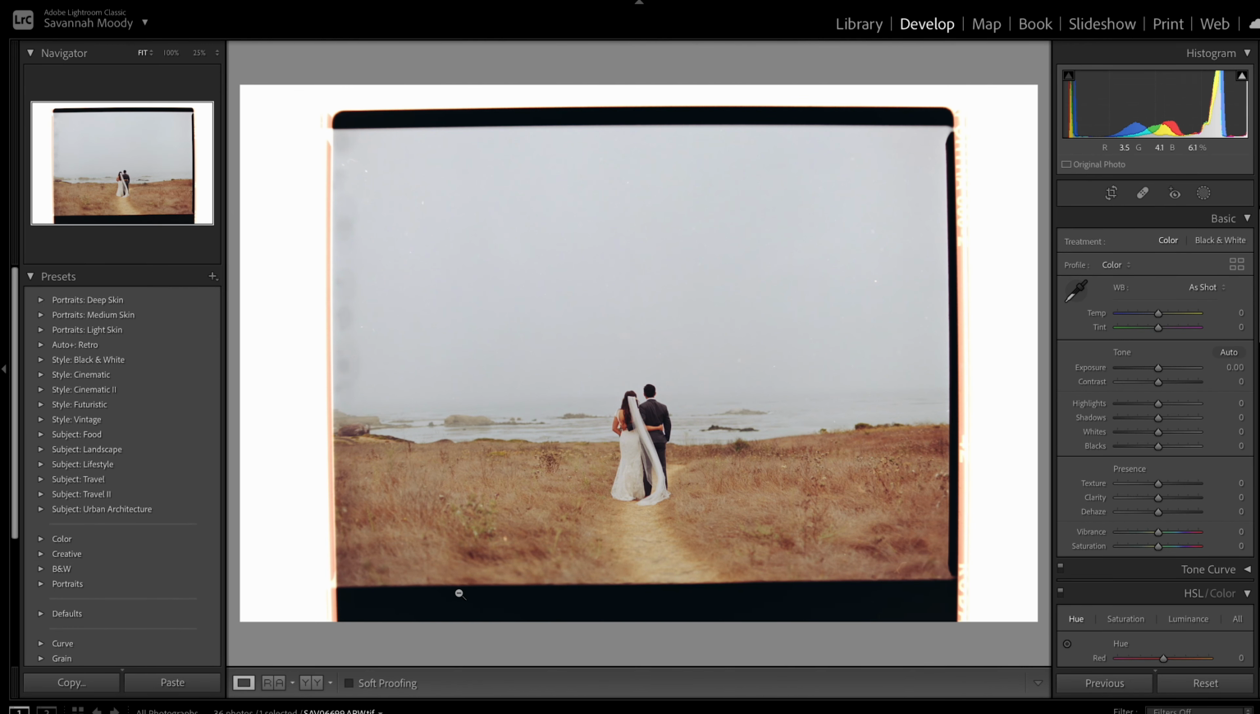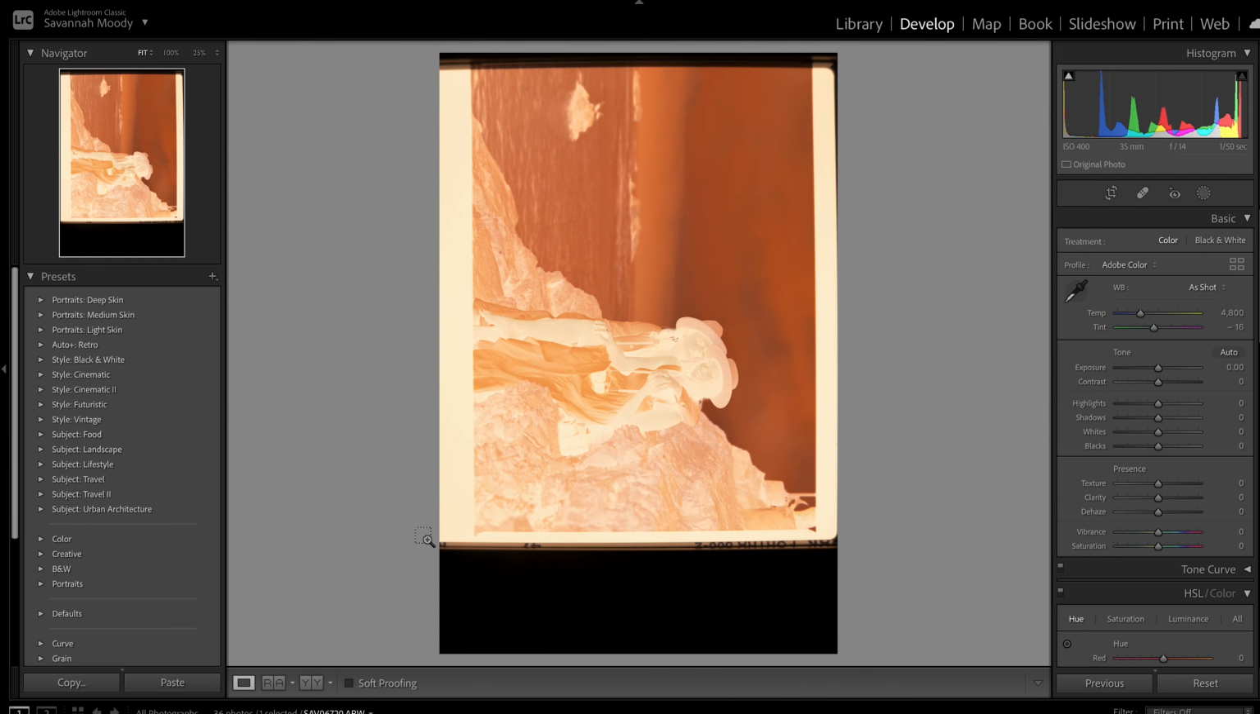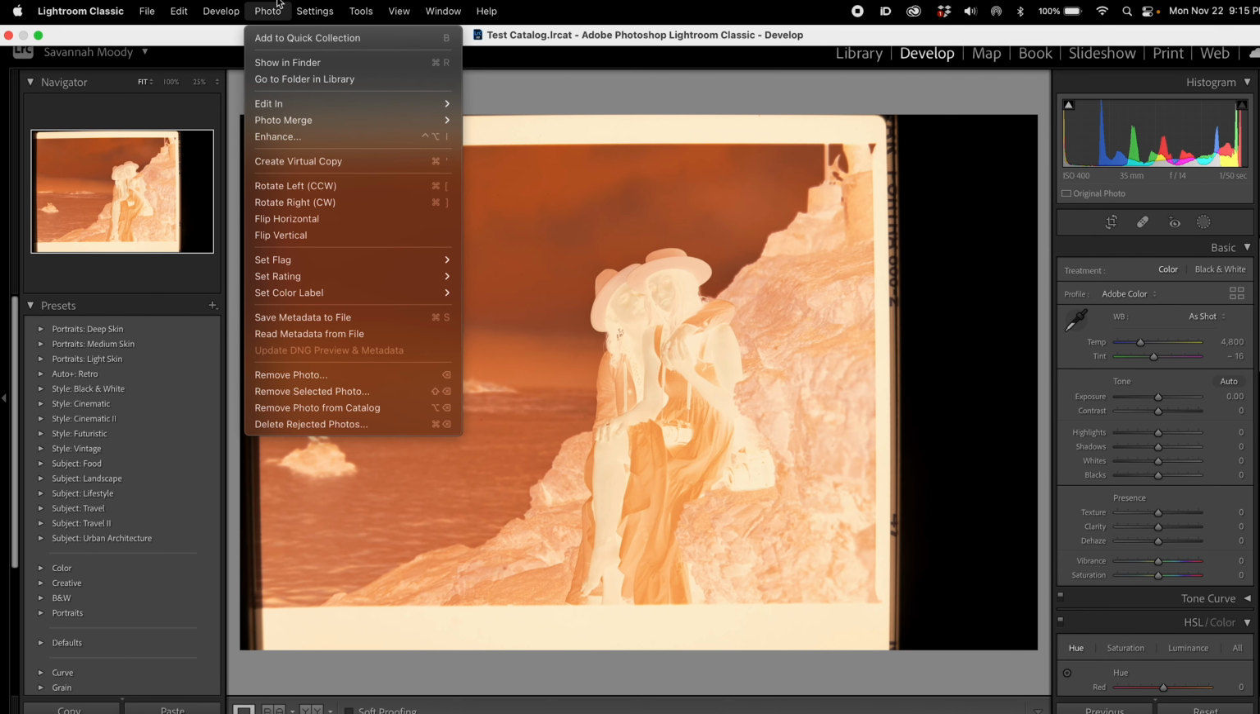So the first thing I'm gonna do is hit Command and bracket. It was upside down. I'm gonna bracket it over. You can also select this in Photo, Rotate Right, Rotate Left, but learning these key commands can help you out a lot. To start out with Negative Lab Pro workflow, we need to do a few things before we open Negative Lab Pro.